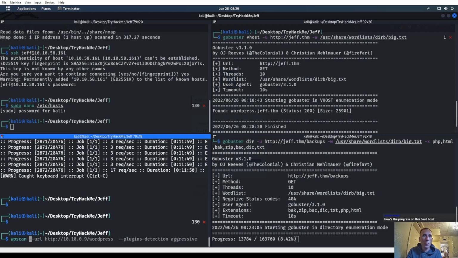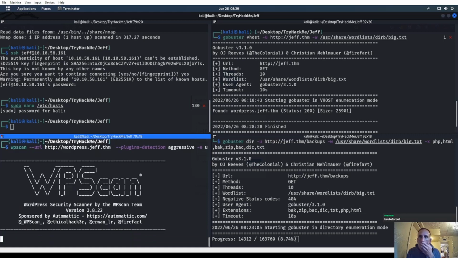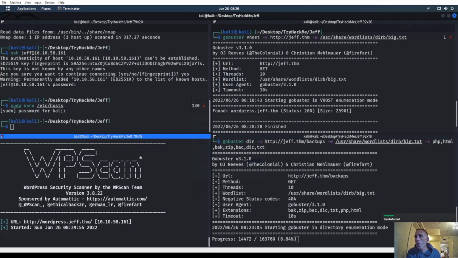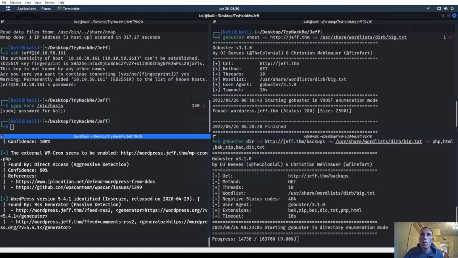Let's go ahead and do a WPScan on wordpress.jeff.thm. Plugins detection, tech. We'll also enumerate users. We'll do an aggressive plugins detection, which we learned about the other day. We'll see. If there's a plugin that's trash, we might be able to get in that way, or we might have to just brute force Jeff, or maybe it's admin.